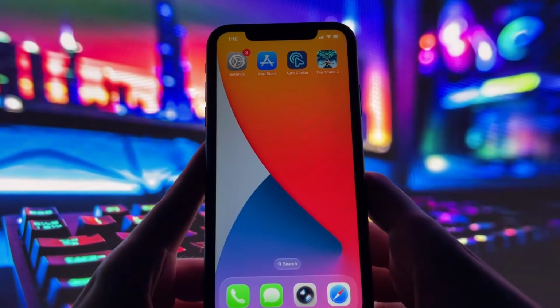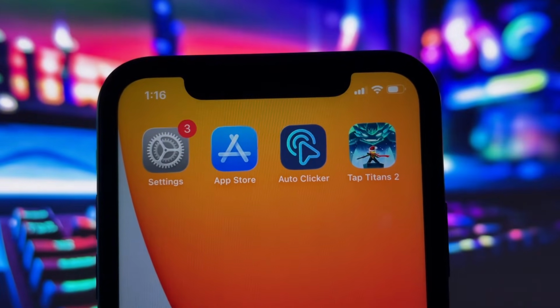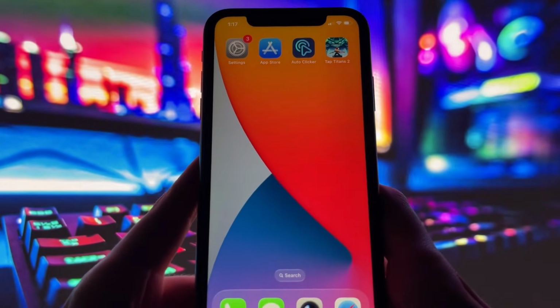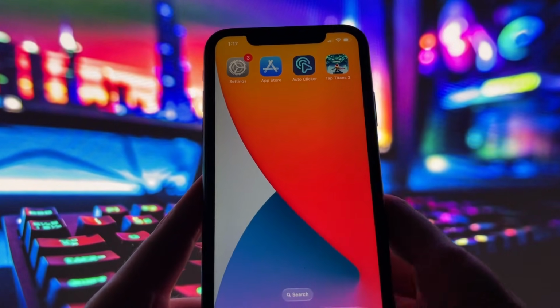Hey everyone! In today's video, I'll show you how to get a fully working auto clicker on an iPhone. As most of you probably know, installing an auto clicker on iOS isn't as simple as it is on Android. But don't worry, I've got a version that actually works.